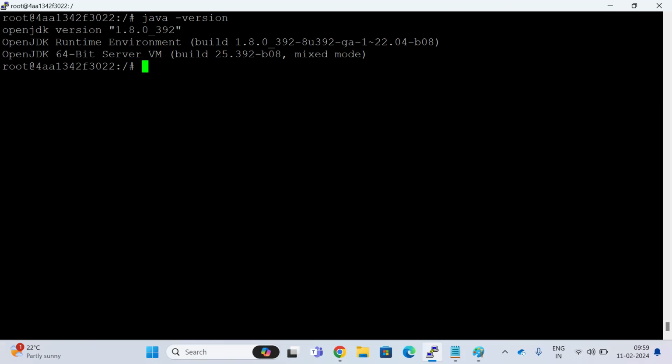Now I will go out of the container. I am coming out of the container. Now what I can do here is I can convert this container into an image. So now what is an image? An image will have all the required applications that are used to run the container.